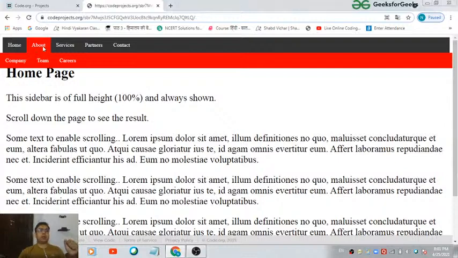Similarly, if you bring the cursor on this services, this is what you will get to see. Again, a navigation bar is going to appear, in which you will get to see four different options. Similarly, the same effect you are going to see when you bring the cursor on this partners. So how can we make this kind of beautiful dynamic website or web page?